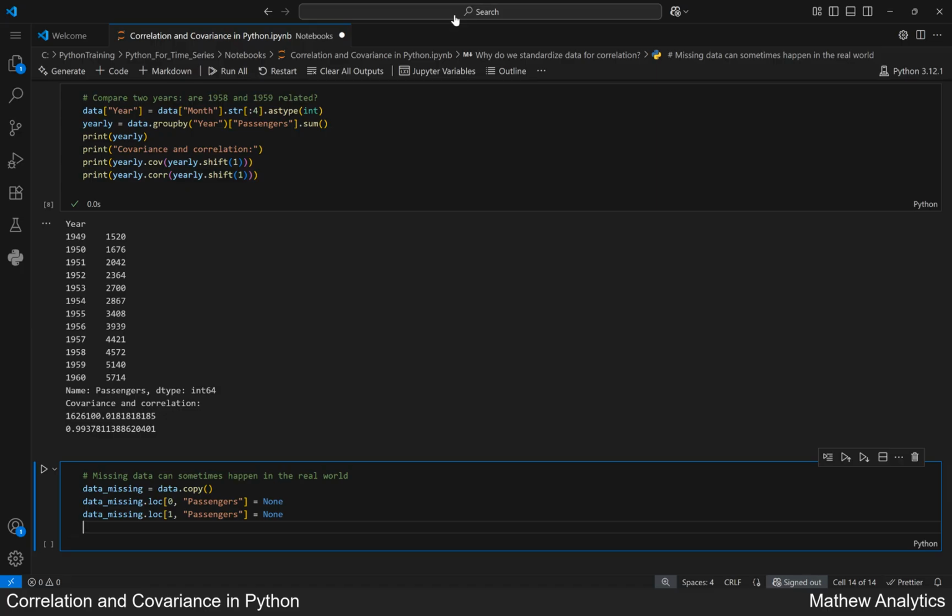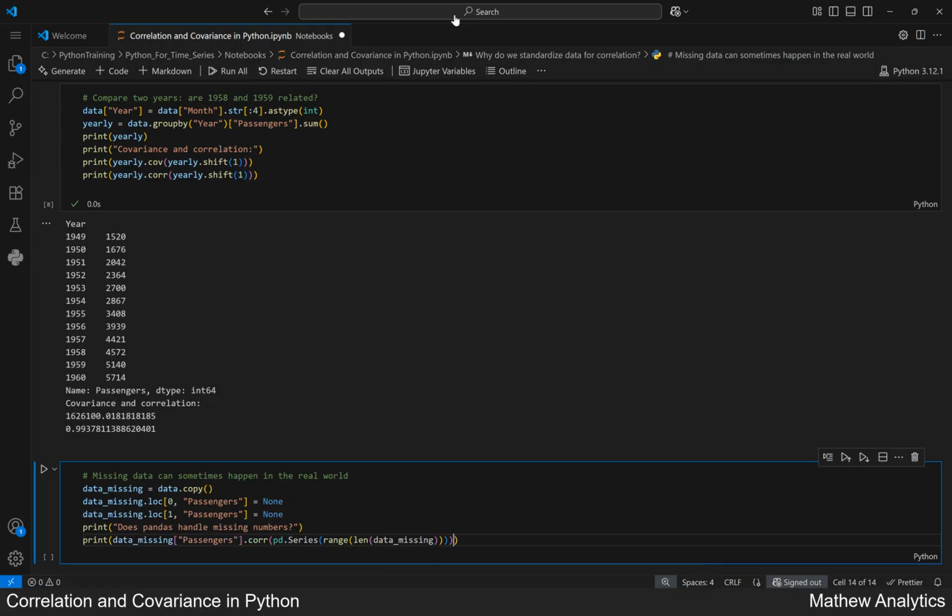Now we ask, does pandas handle missing numbers? We check correlation and see if it gives a number or not. Running the cell now. Try changing different rows to none and see if the result is always the same.